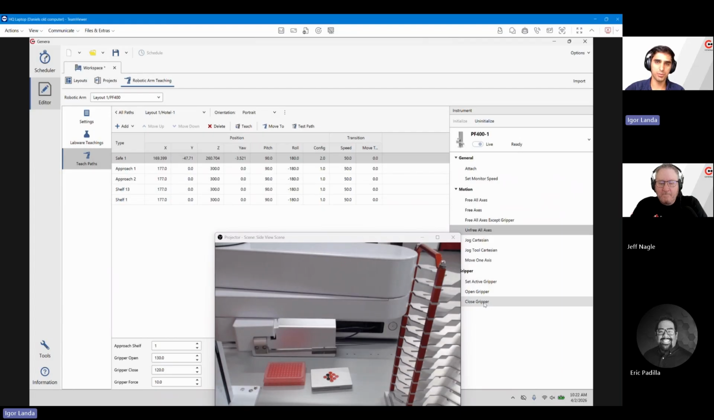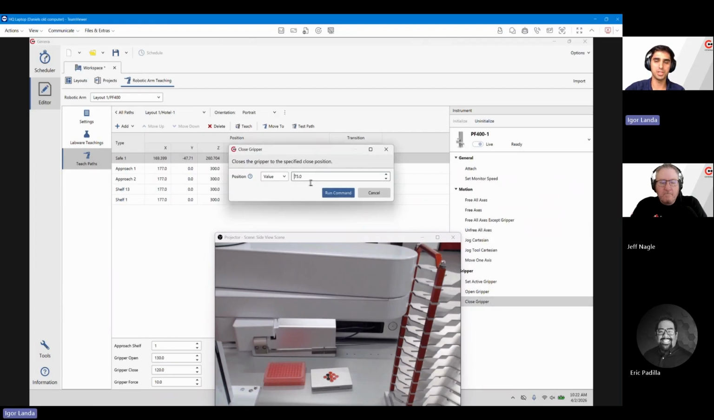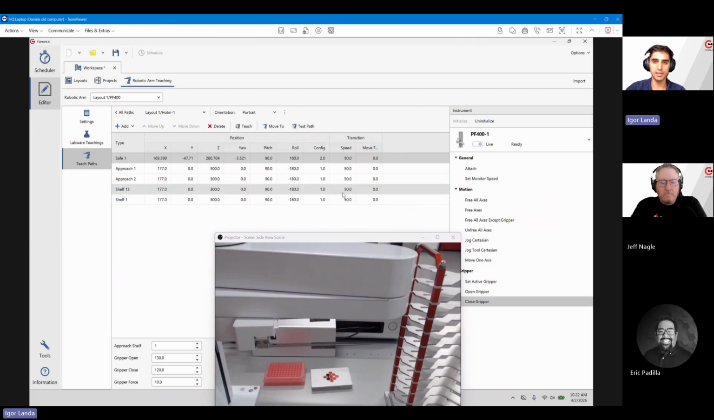And we are going to make sure we close the gripper to the position we want to put the plate in. So for portrait, I like to use a position of 75. So these are all in millimeters. And we're going to run this command. And as you can see, the grippers will close to that value. And then I'm going to need Eric to put the teach plate or teach jig inside the grippers.